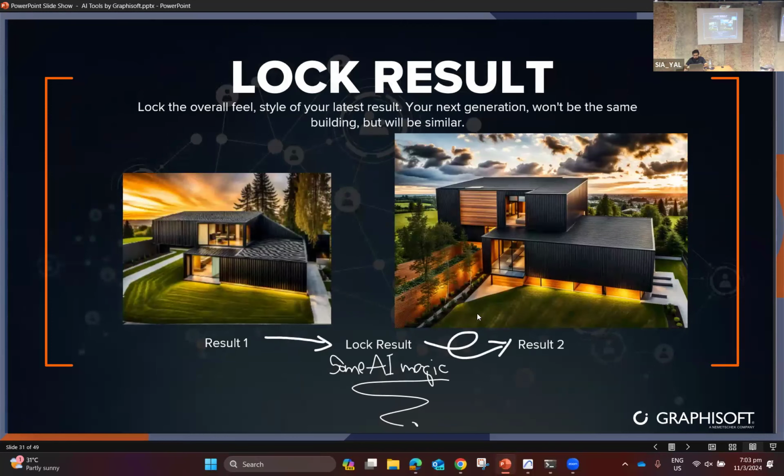Okay, so we also have an option for lock result. When you generate the first image, if you're okay with the look and feel of that image, and you want to lock that look and feel into the next result, you can just use this lock result. The same look and feel will be generated in the following result as well.